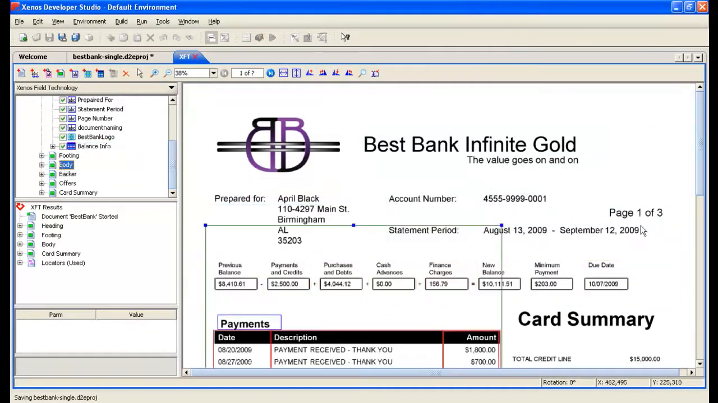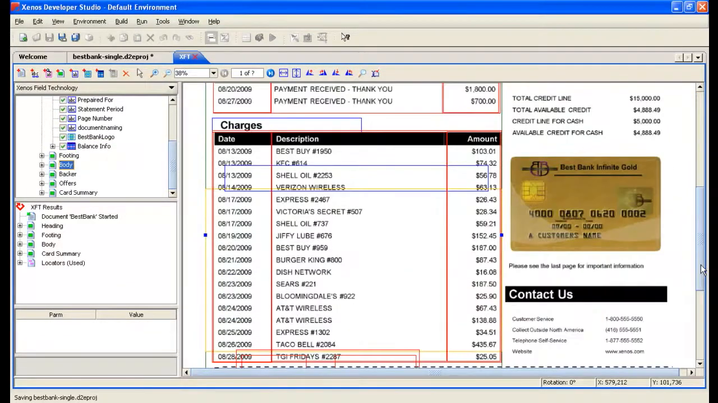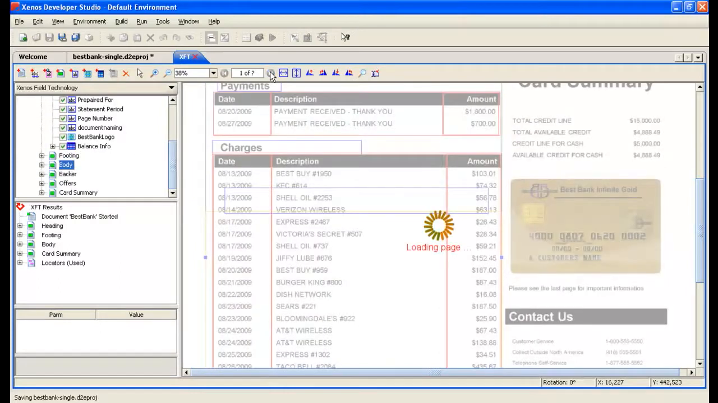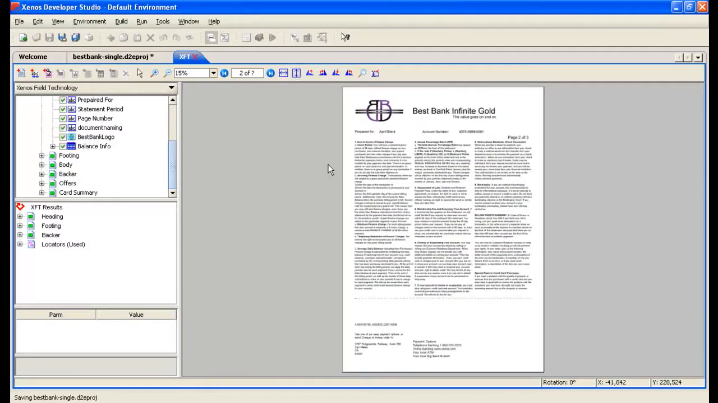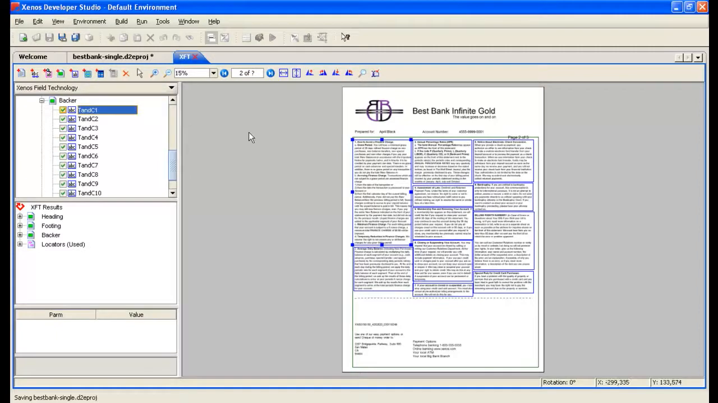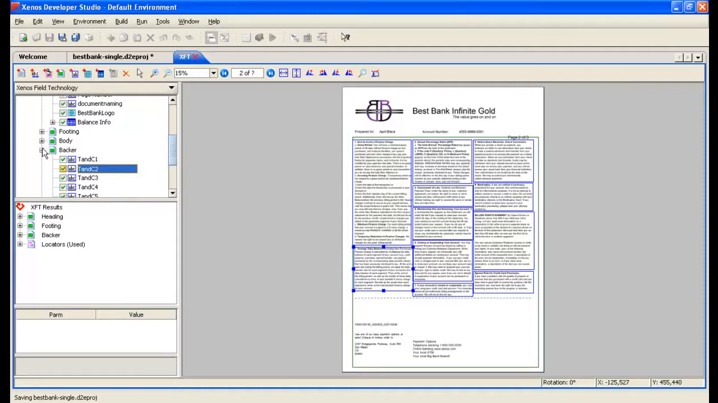You'll notice on the body that we have several fields and tables defined as well. On page 2, we have the backer. The backer consists of the terms and conditions as well as this header. The terms and conditions will be extracted in blocks. For example, Terms and Conditions 1 will extract the text under 1. Terms and Conditions 2 extracts number 2, and so on. This allows us to extract each individual block so that we can read it appropriately by the screen reader.